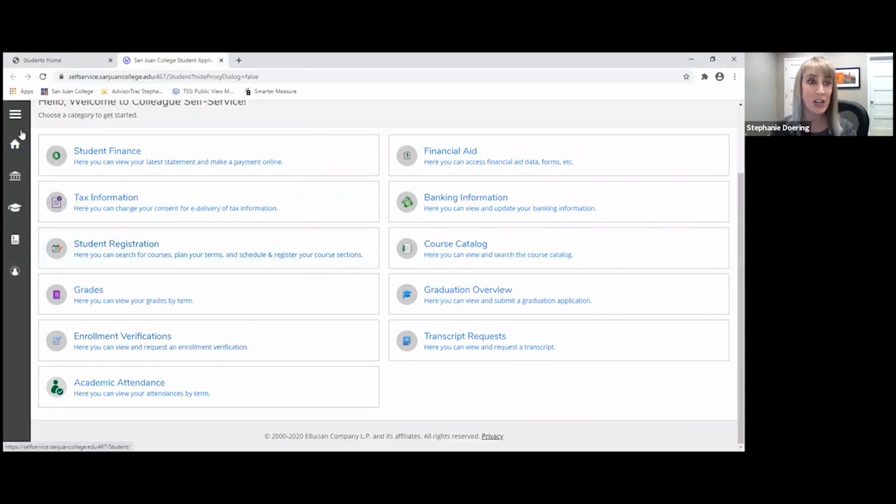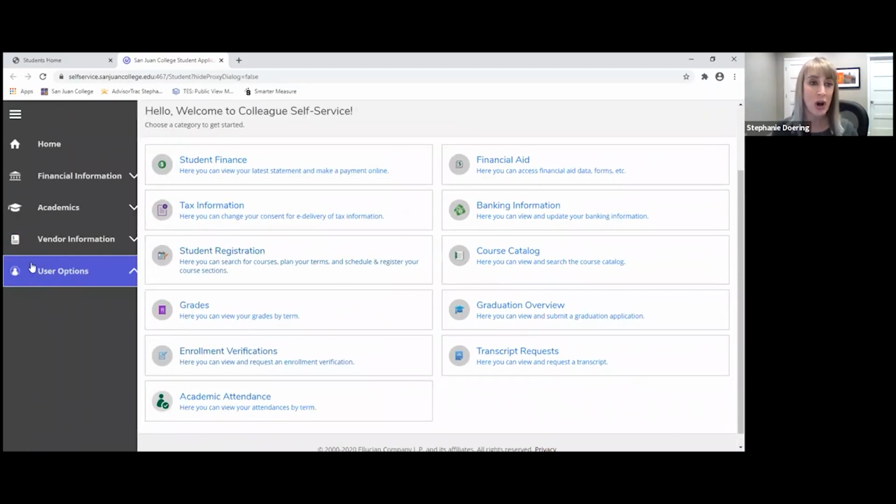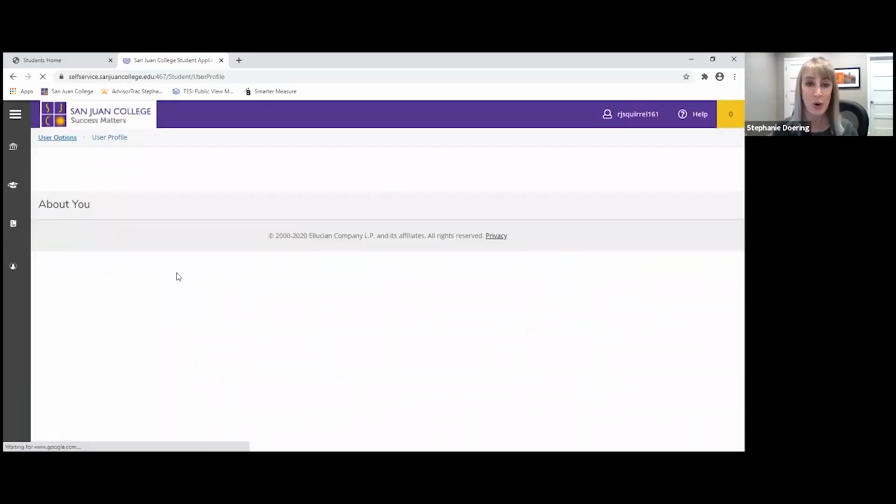I'd like you to take a look at this dark gray bar here on the left-hand side of the screen. In addition to the buttons in the middle, here are quick navigation links that we can use. We're going to use one of them right now. Whether you are newly enrolled, whether you have re-enrolled at San Juan College, or whether you haven't updated your information with us in the last 180 days, you might have a user profile hold on your account that will keep you from registering. So let's click on User Options and then User Profile.